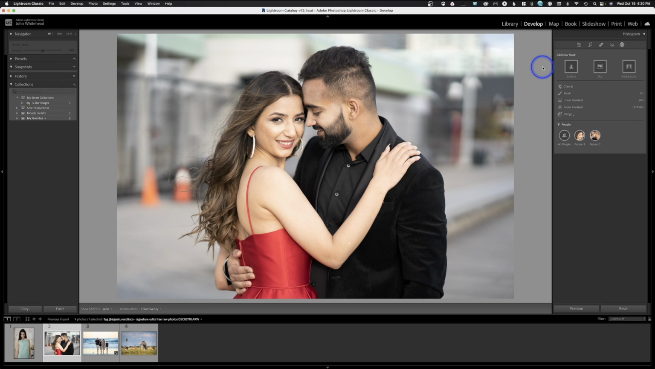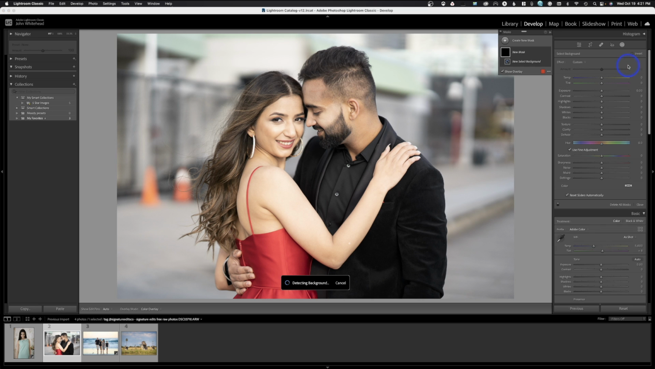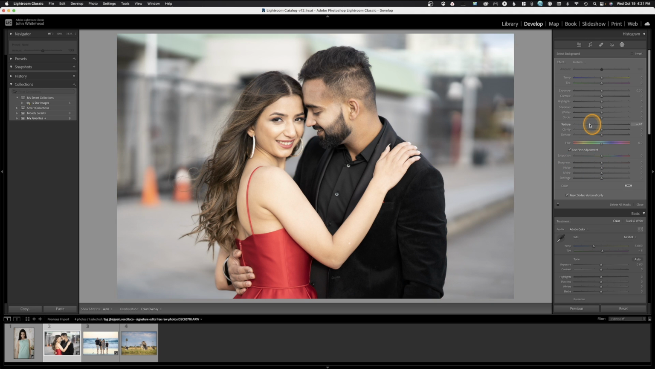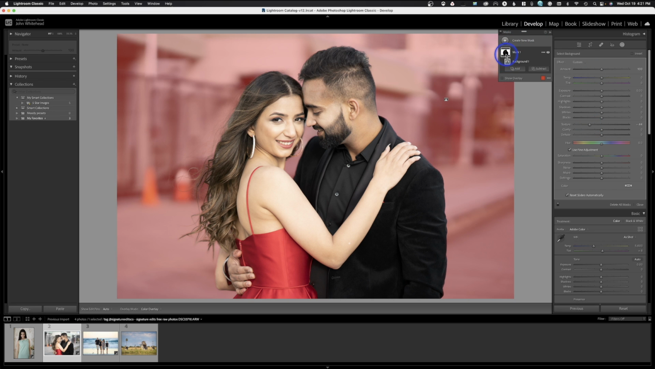And the last option that we have here that is still under the selection tool is the background selection tool. So we can click on background selection. It's going to automatically analyze and pick up the background. In this case, we can just blur it out a little bit more if that's something that we want to do. But it's able to select our background using artificial intelligence.